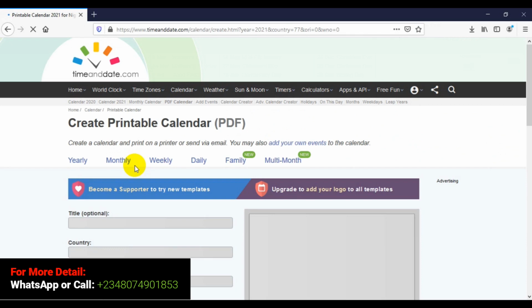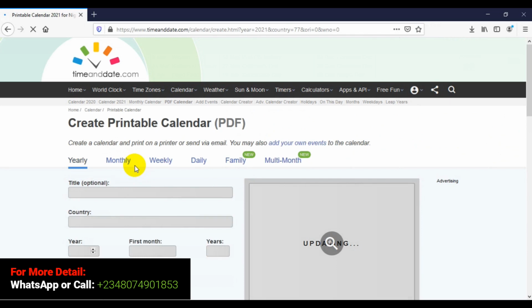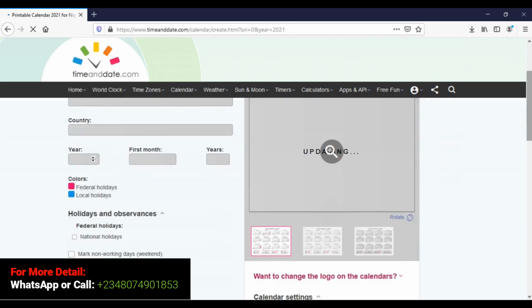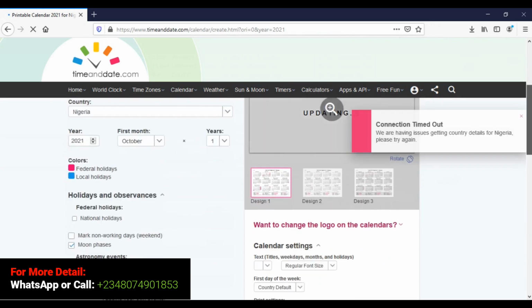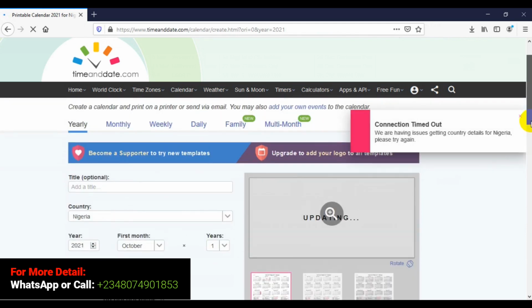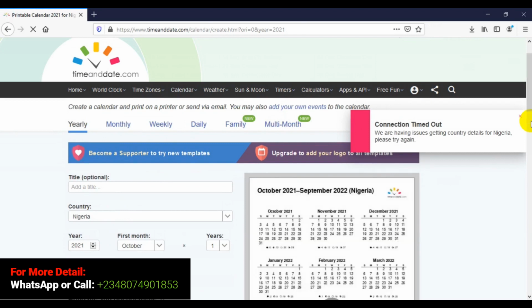So now what I'm going to do is you can come here and select the kind of format you would like to have. Now, in this case, I'm going to click on printable PDF file format because this is the format I need.